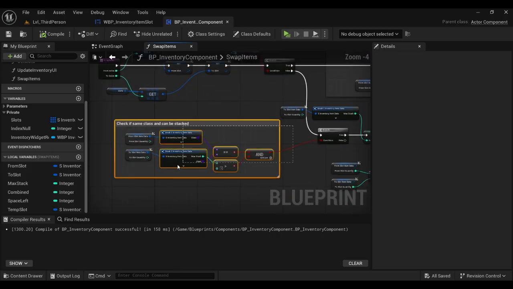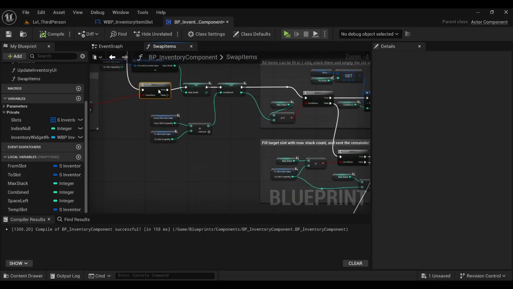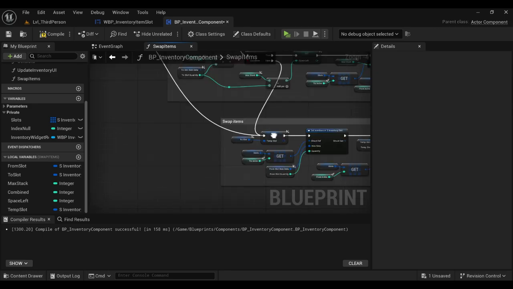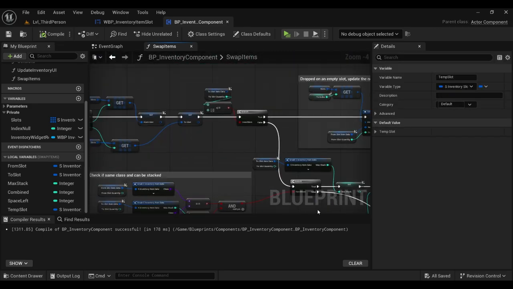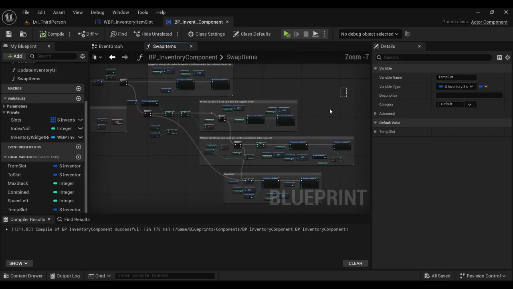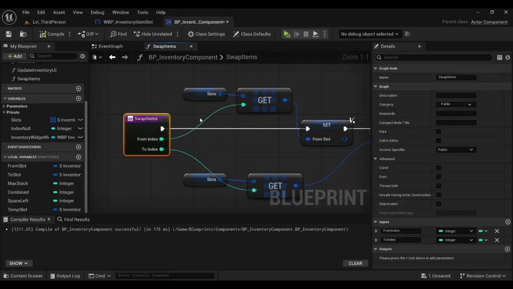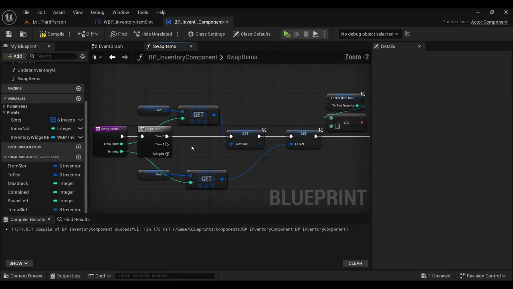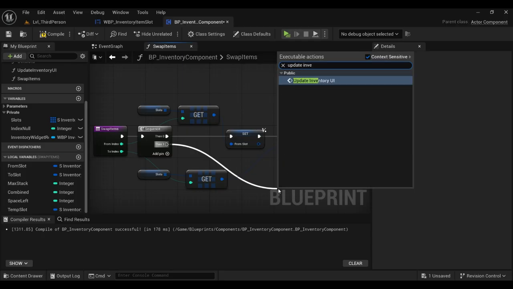Now back to here, what if the class is not the same? We simply swap the items by dragging the false into temp slot here. And finally, after everything, we need to update the UI. So here at the start, let's make a sequence. Drag here, this is the first one, and the second one we need to update inventory UI.